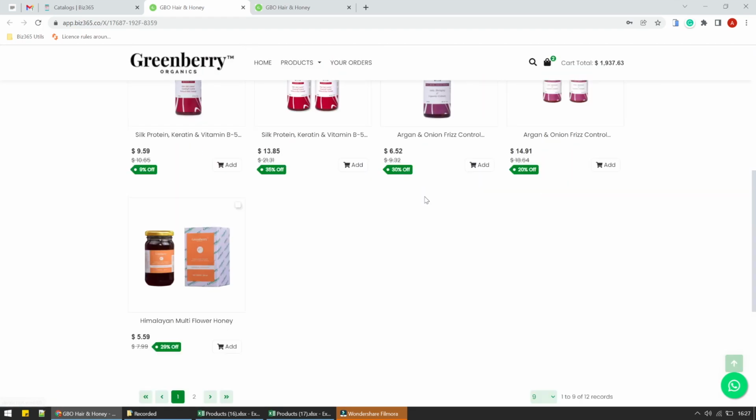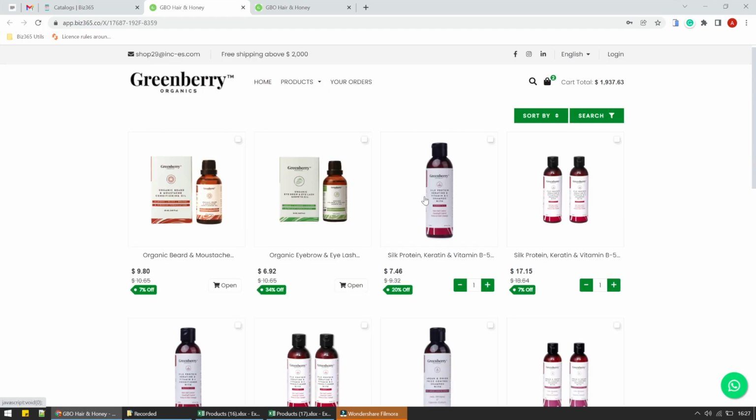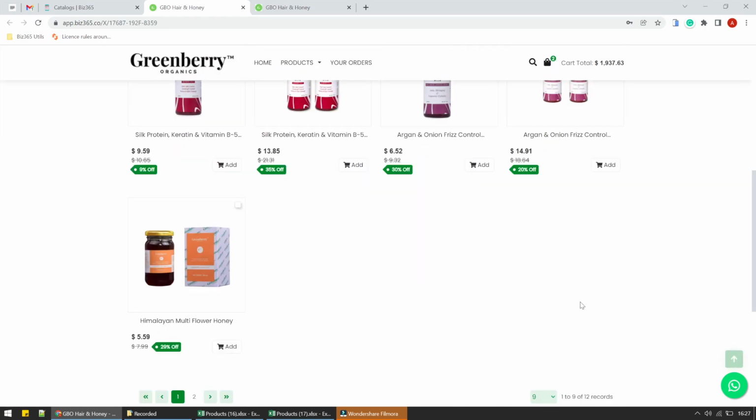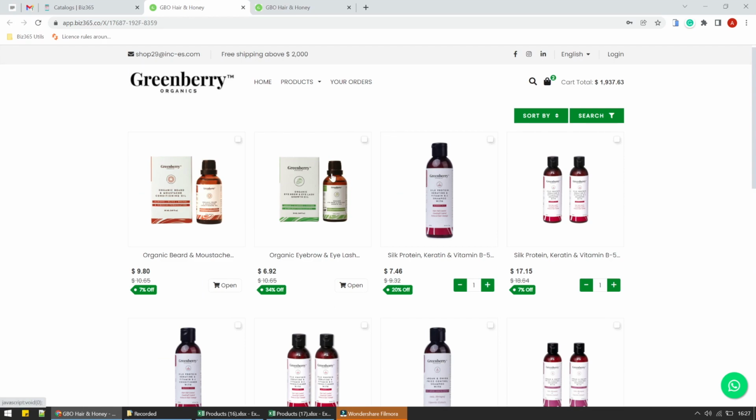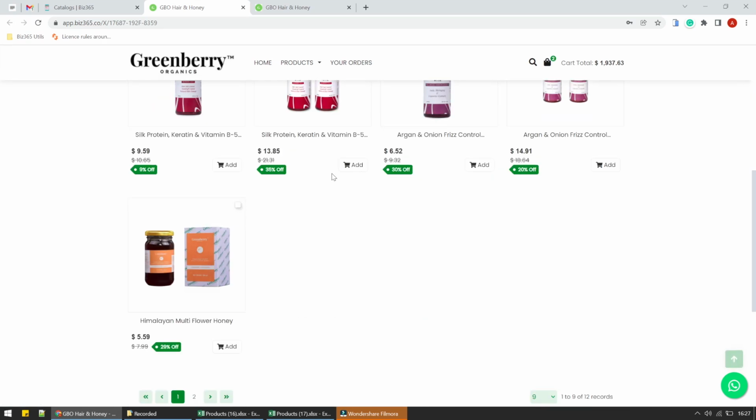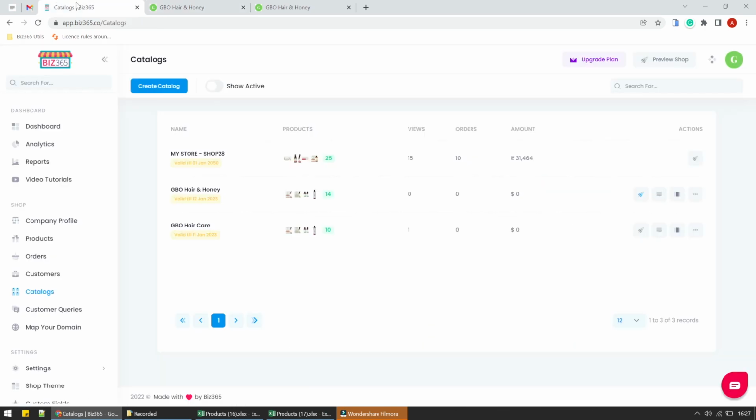You can see that we have created this GBO Hair and Honey catalog with 14 products, out of which 2 products have got 2 variants each. So in total, there are 12 products, and out of which 2 products have got 2 variants each, and those are total products 14. Once we've created this, what we can do is we can generate a flipbook out of it.